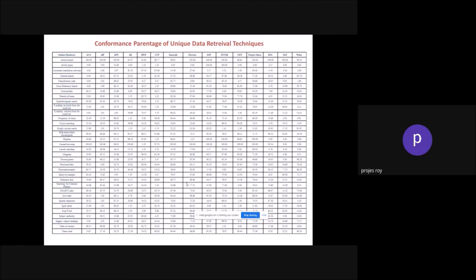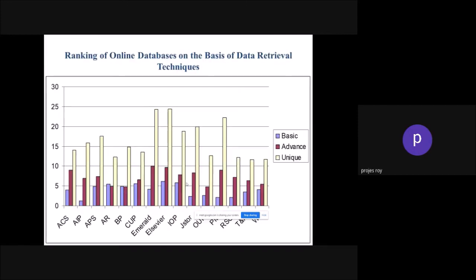Mapping, nested queries, persistent link, punctuation mark, query by example, reference link, search for common phrases, smart link, sort order, special character, spell check, stop word, subject authority, suggest, subject heading, table of contents, times cited, that need to be incorporated in the majority of online databases.